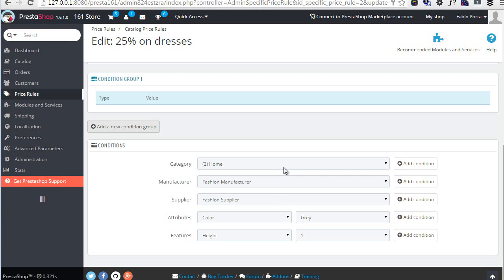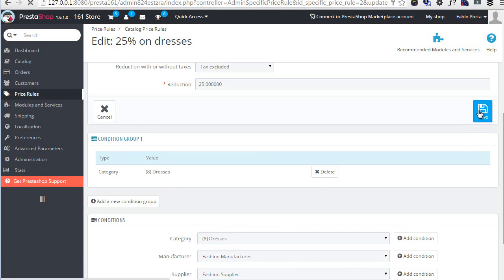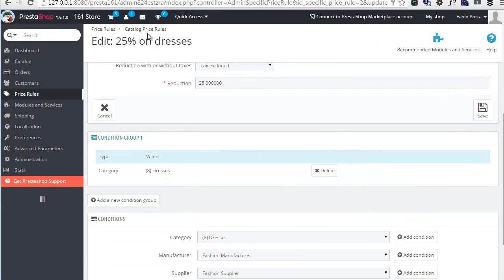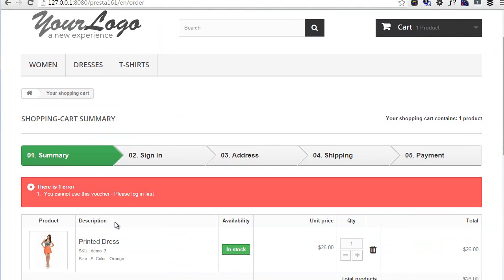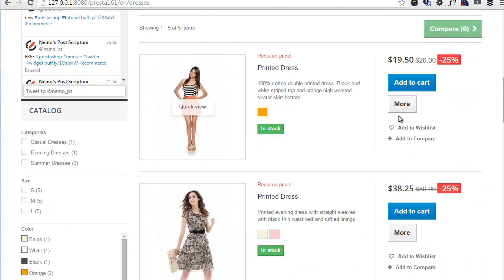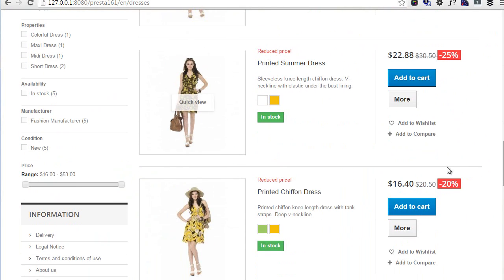So I will choose my dresses category, add the condition, all right, and save. Just go back and see if it's still here. Okay. So front office now, if I reach the dresses category, you can see all products have this 25% drop. This one doesn't because it has a specific product level price. Nice. So we are done for today's video.